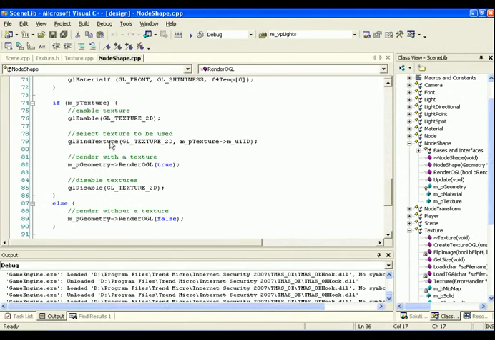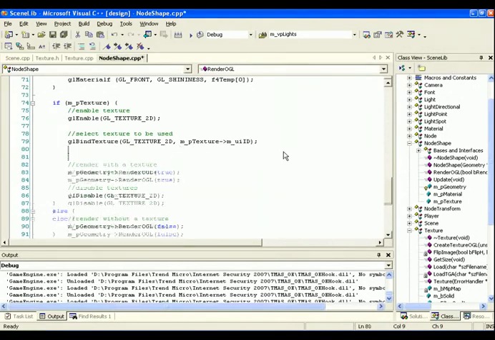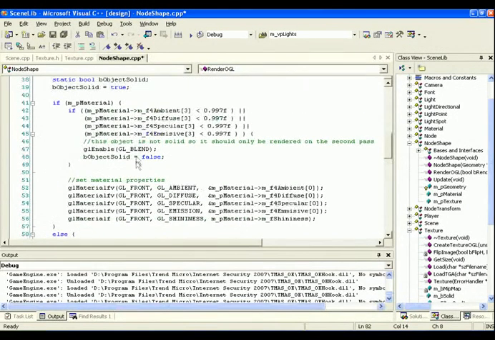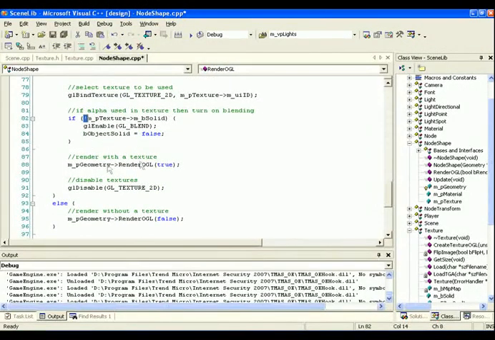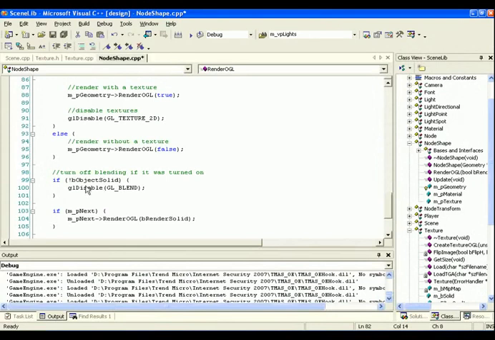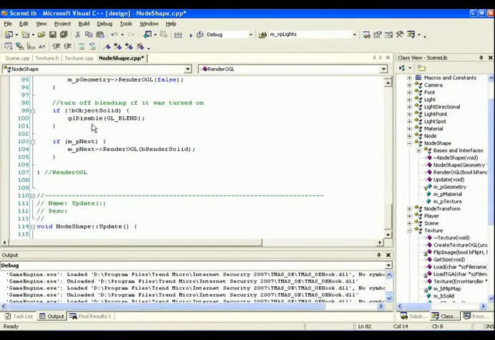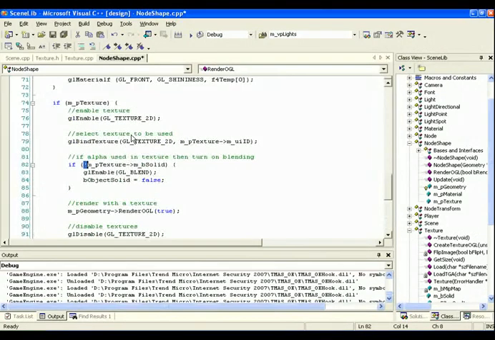We're going to bind the texture, and then if our texture is not solid, so we check the solid value and then we not it. So if it's not solid, we call GL enable GL blend, and we also set the B object solid equal to false, same as what we did up here. Then we render the object, and we disable the textures, and down here, because we're using the same variable that we used before, we're going to disable the GL blend if the texture itself was turning it on.